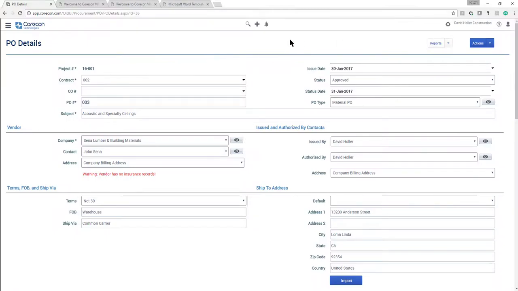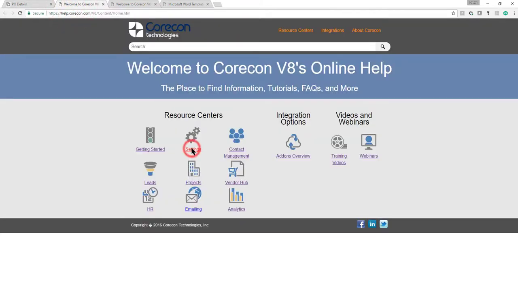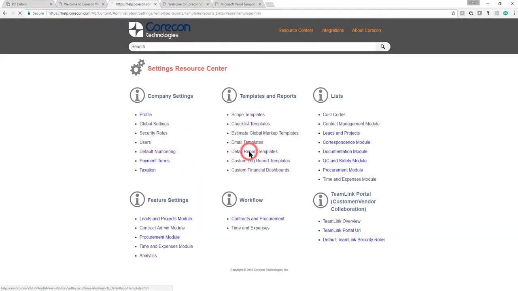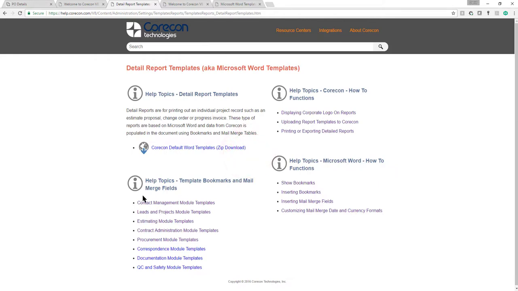Additional information can be found on the subjects we discussed today by going to the main help article, to settings, to detailed report templates. These were the description of the available templates, the different fields and database tables that are available. This is where we downloaded those templates so we could edit them. And the information we covered was regarding showing bookmarks, inserting mail merge fields, and customizing mail merge date and currency format.